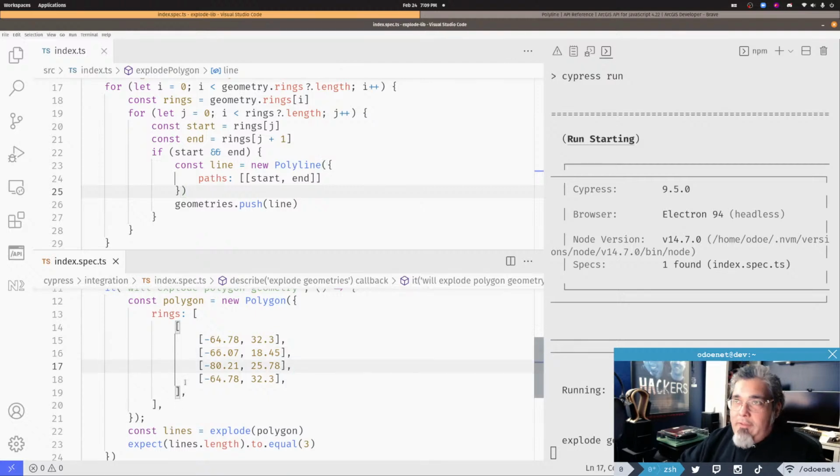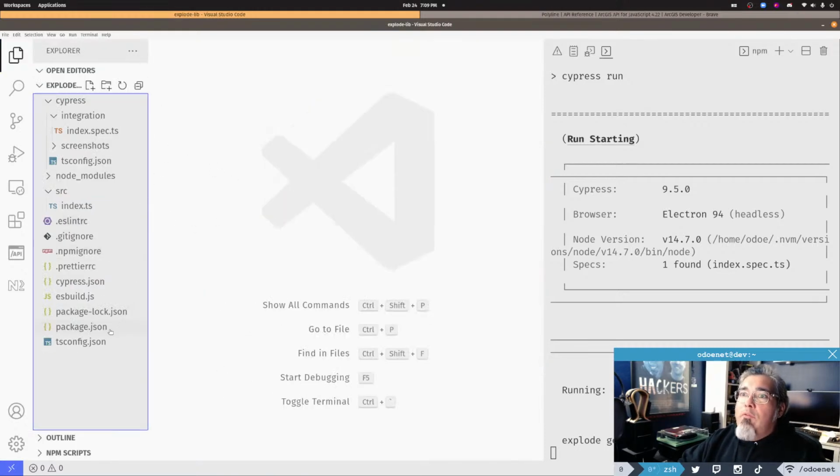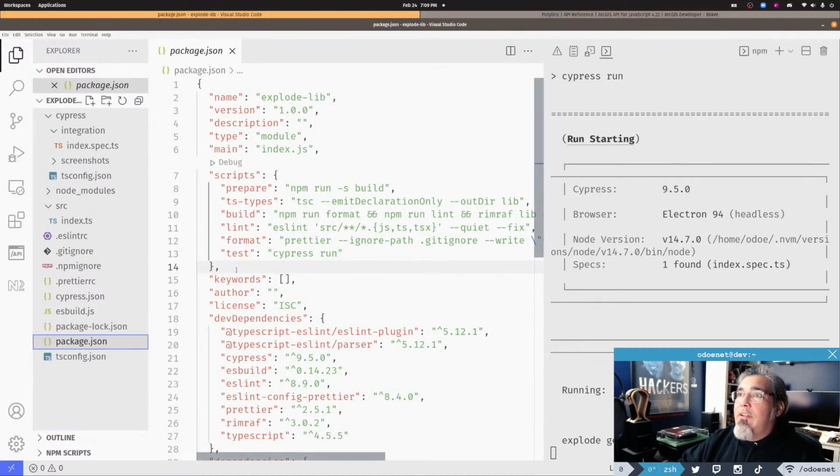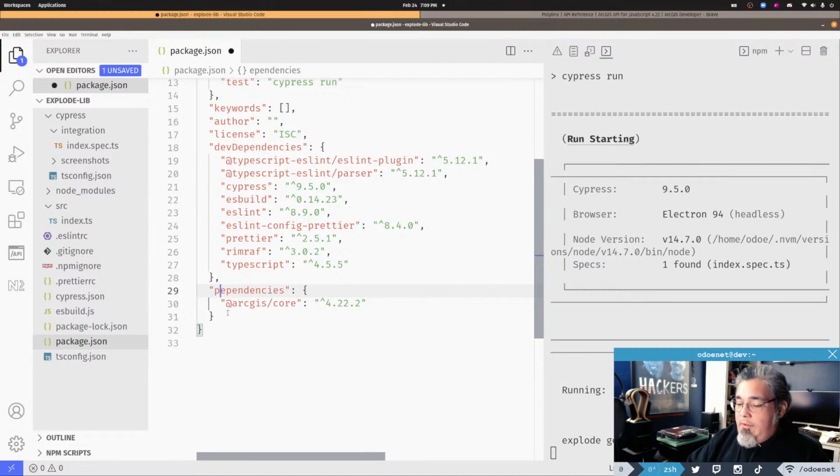So I have my test, and I have my code, and now I need to start setting things up, right? So one thing I want to do here is my package.json. I'm going to change this dependency to a peer dependency.